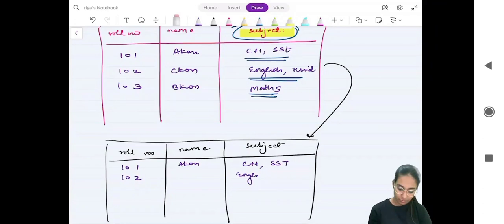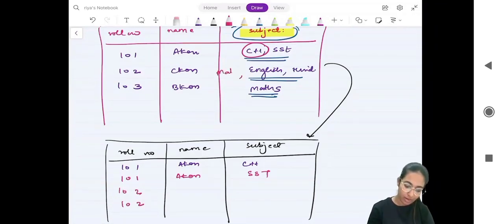Here. Now this was C++ for this. Now I will put another one with this and this. Now 102, 10. If it would have been maths as well, then I would have done it thrice.